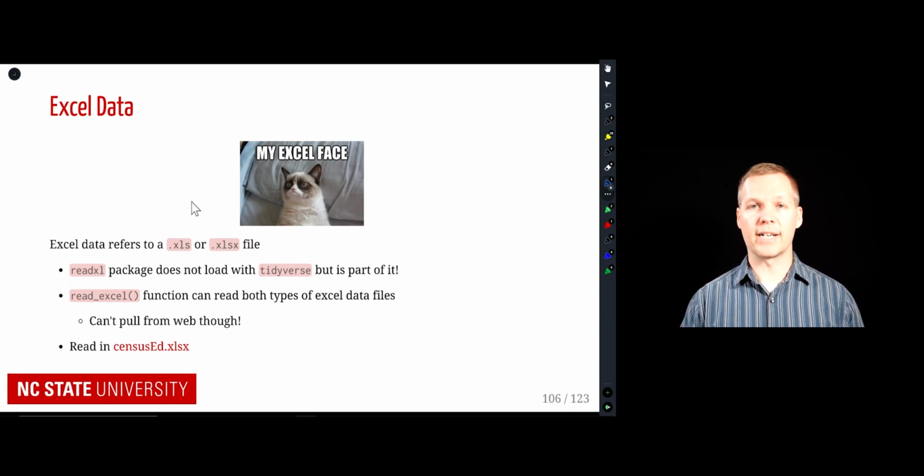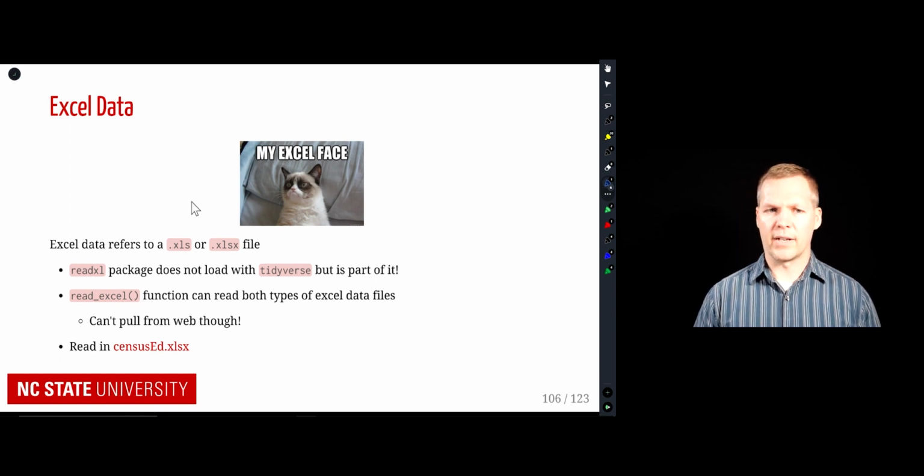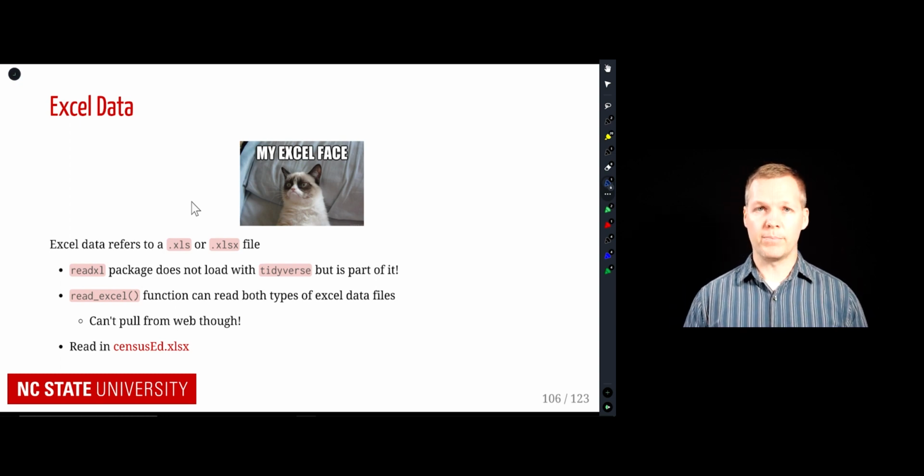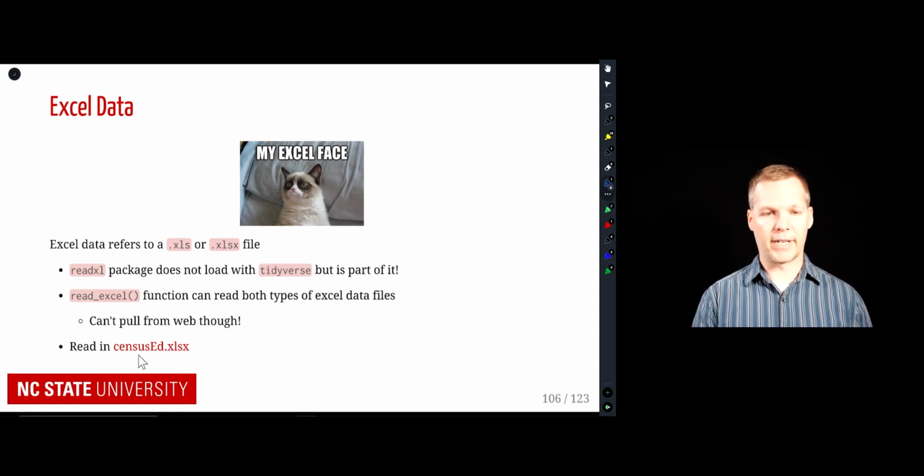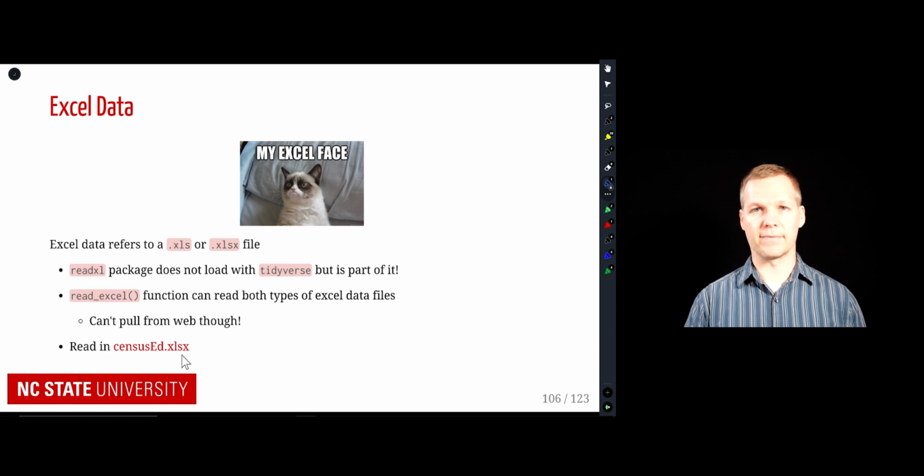All right, what function from readxl do we use to read in the data? It's the read_excel function. One issue with Excel data, though, is that you cannot read it from the web, so you do need to download it and then read it in from that path. And what we're going to do is start by reading in this censused.xlsx file.